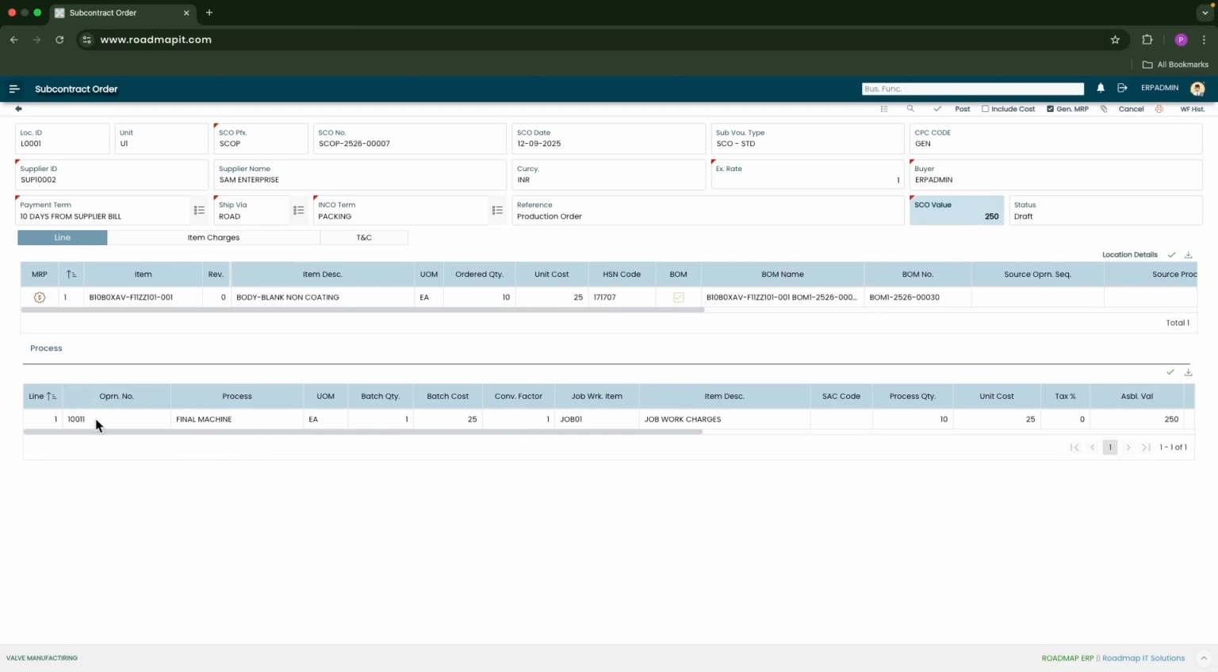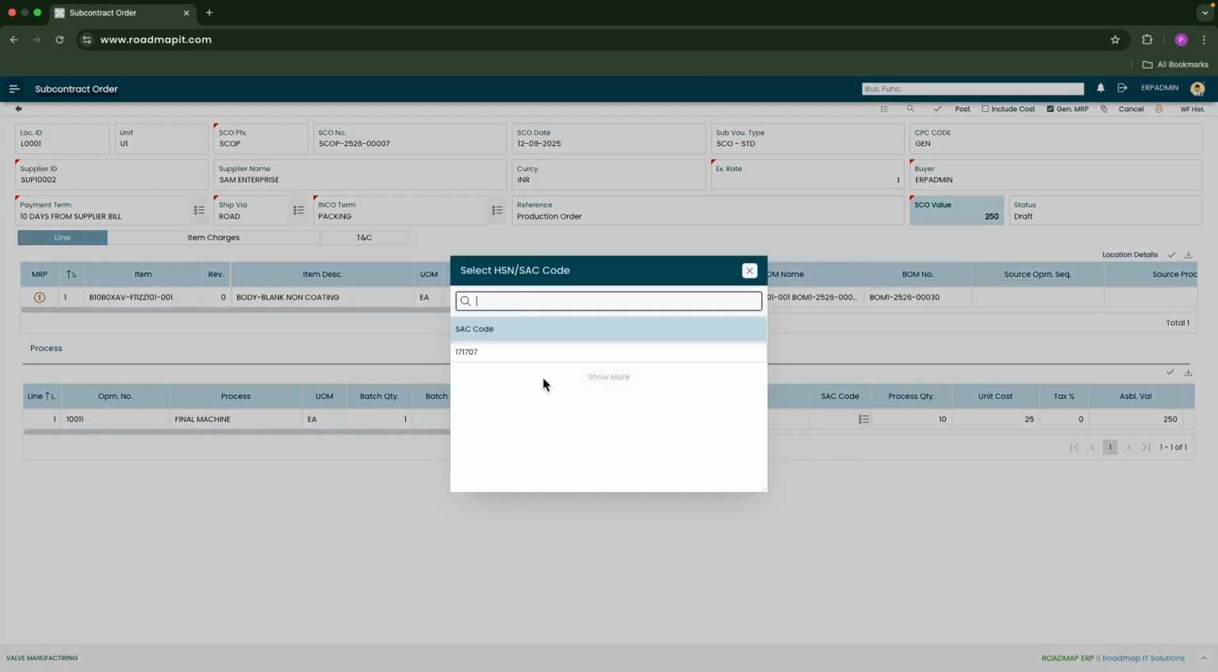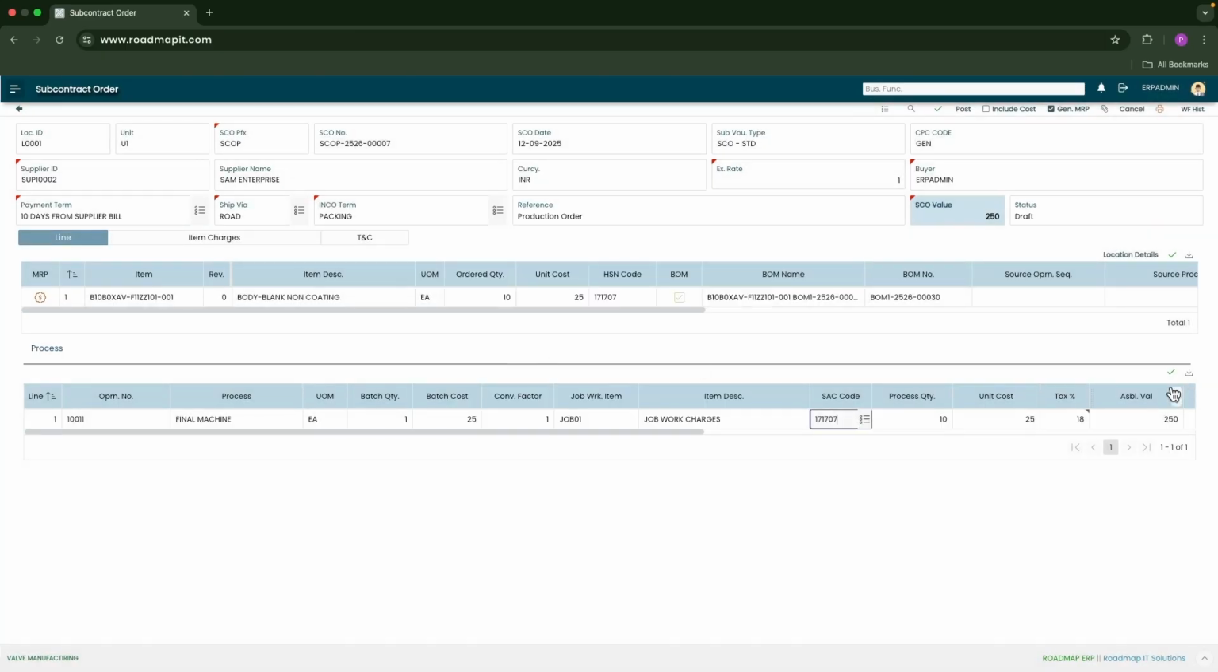In the next level, you can refer to the process details, which is subjected to the subcontracting process. What is the batch cost? What is the conversion factor? And job work charges item is declared. Now select the SAC code for the service or for the subcontracting item.